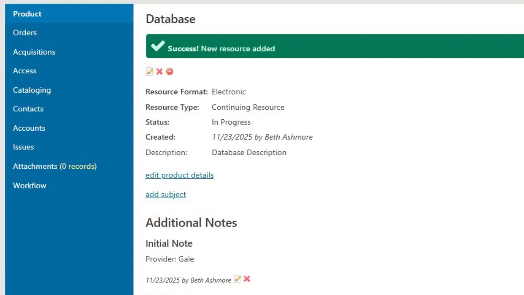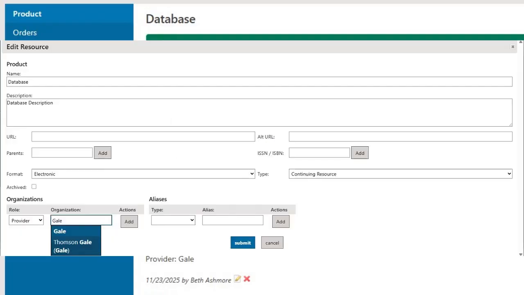Now we're ready to link to the organization's record. Look for the Edit icon. All the edit icons in Coral look like a piece of paper with a pencil. Click the Edit button under the Database heading of the product record.